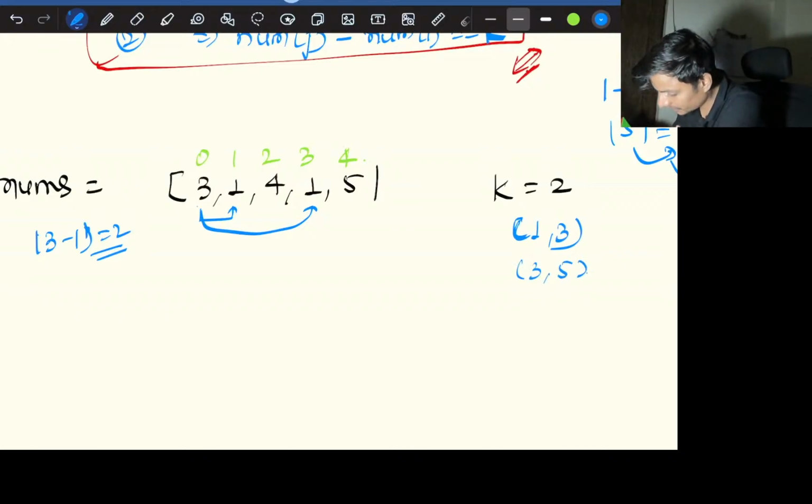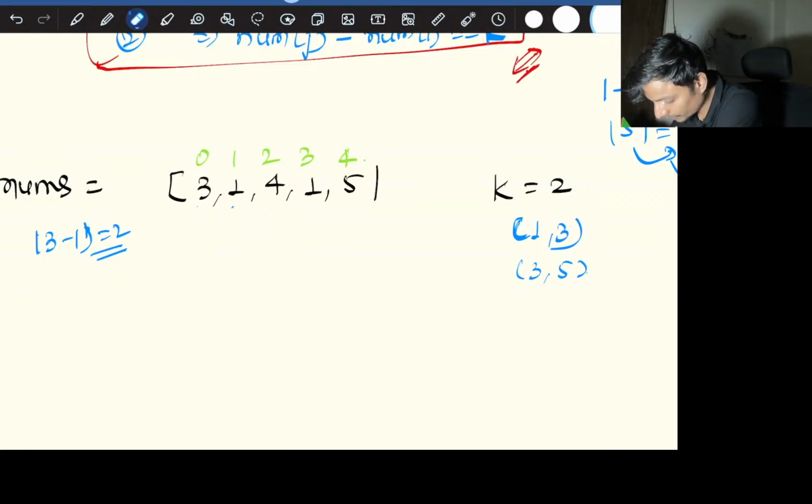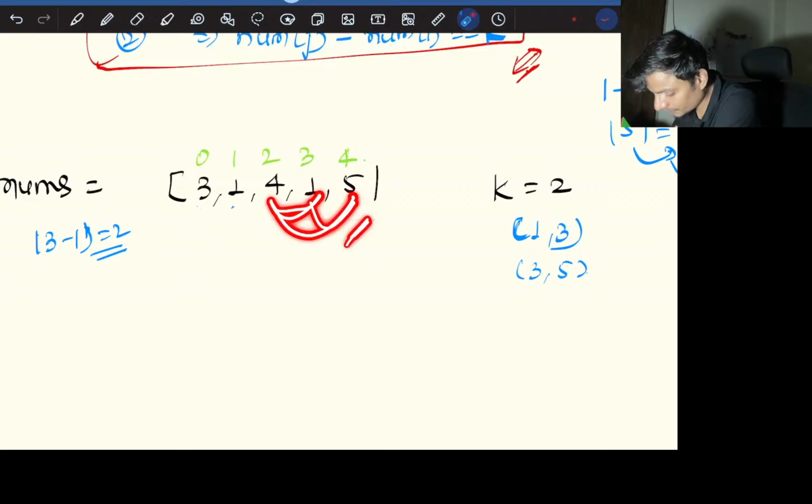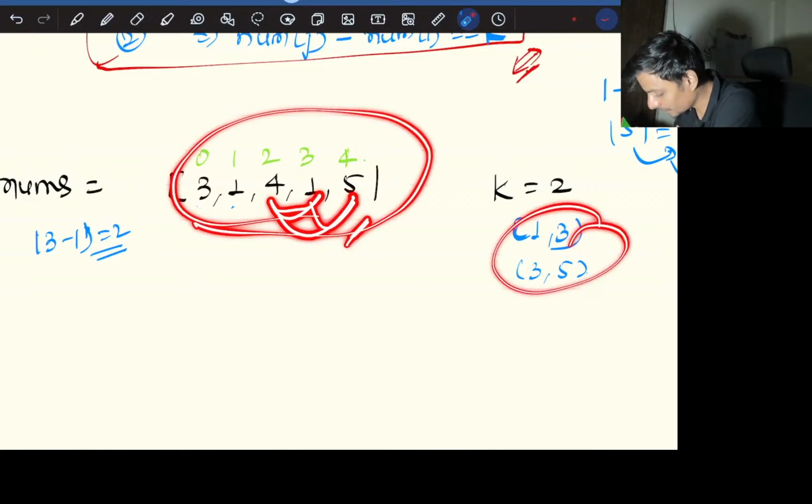Okay, now let's check from index 1. Are we able to make 1 4? No, we won't be able to make 1 4. 1 1 it will be 0. 1 5 it will be 4. No. 4 1 3, no. 4 5 1, no. And 1 5, no. We won't be able to make other than 2 pairs, right?